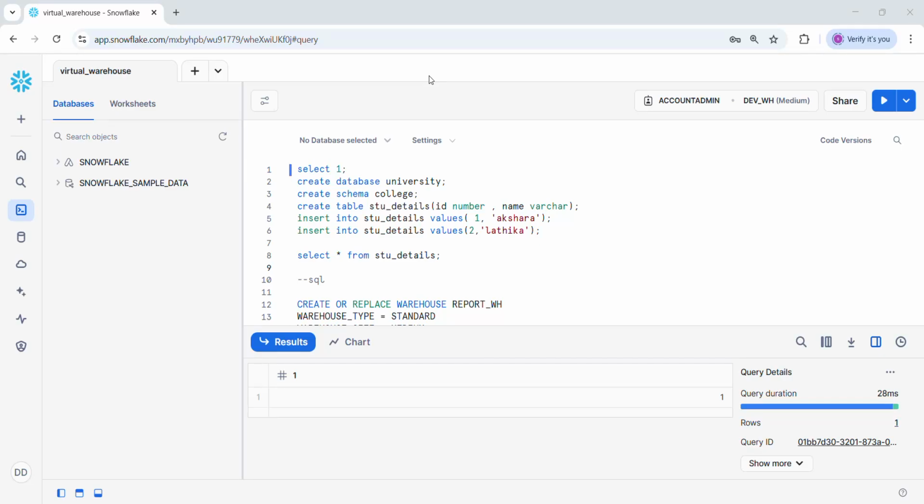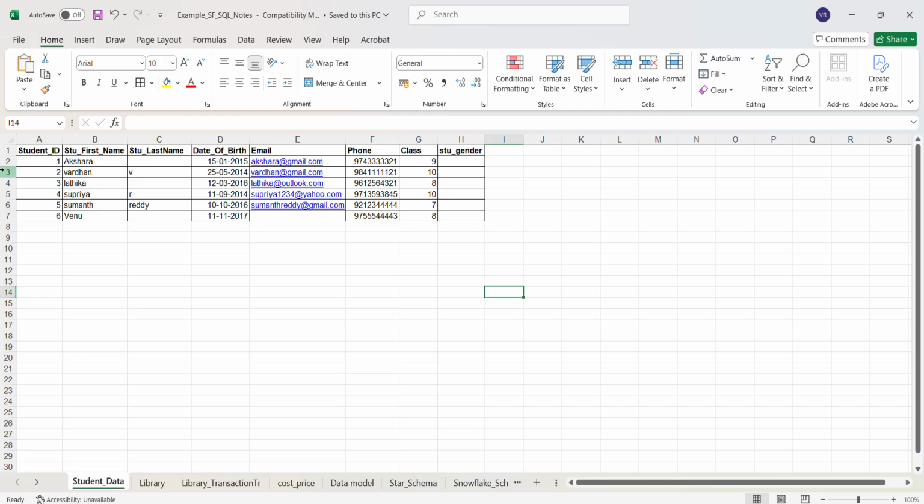Hi, all. In this video, you'll see how to create the table, how to insert the data, and how to select the data. Last video we explained this simple data with respect to the student. Okay, the same data with the same structure, we will create as a table in Snowflake.